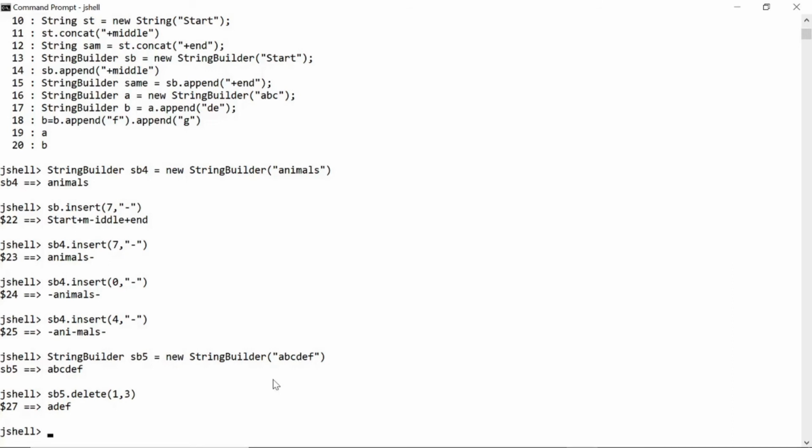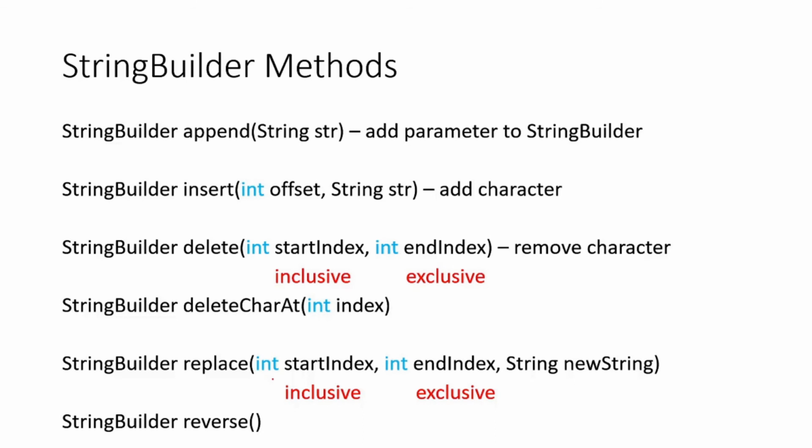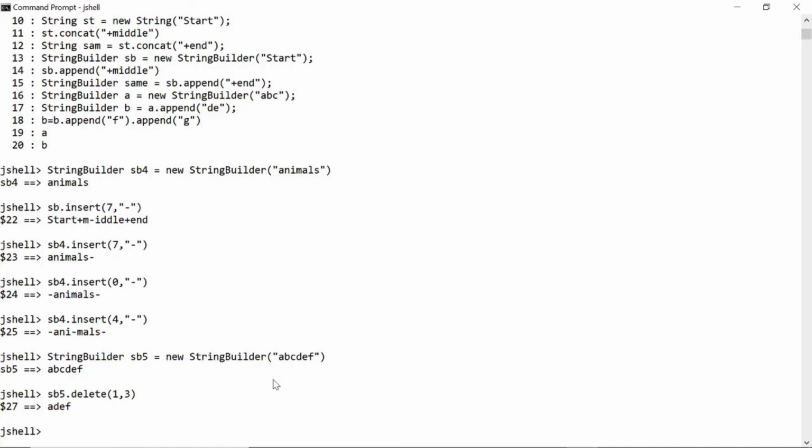Next is deleteCharAt. So deleteCharAt, same as delete, removes a character at a specific index. So sb5 dot deleteCharAt. If I say remove the char at 5, now the string has changed. This is a string builder, this is not a string, so it will throw an exception. Okay.